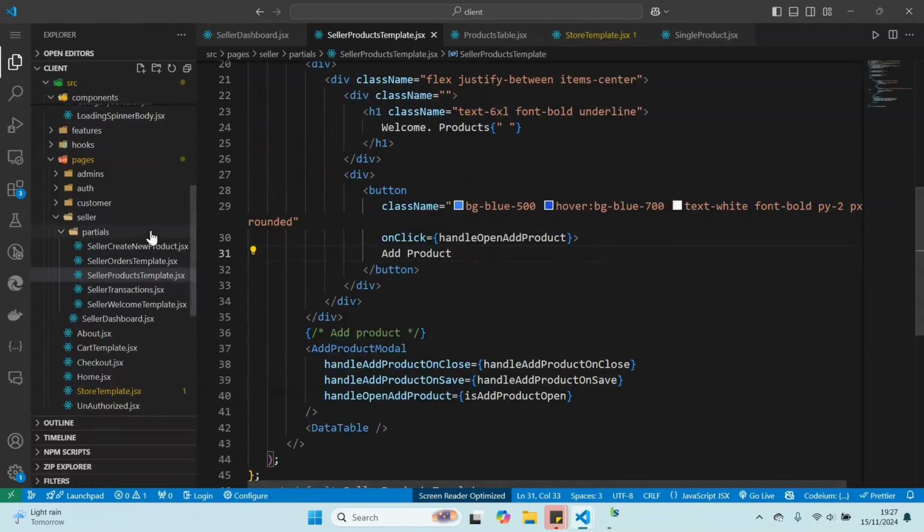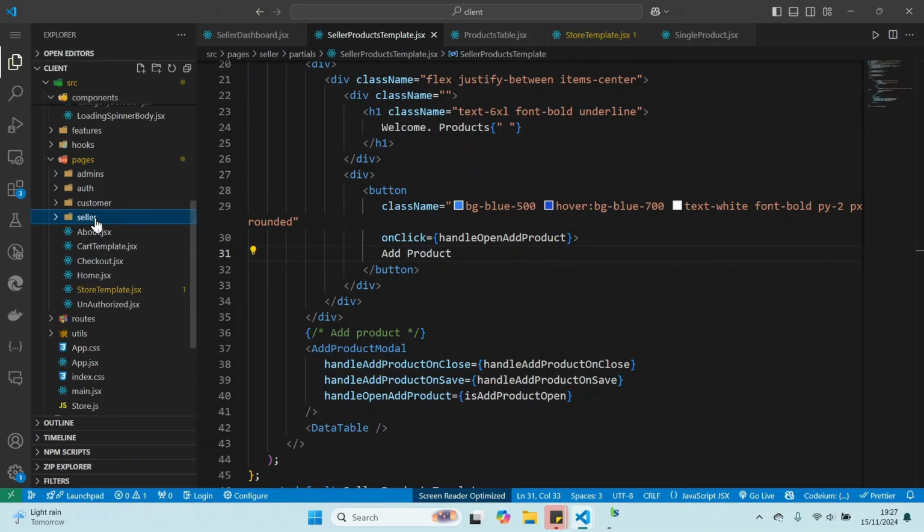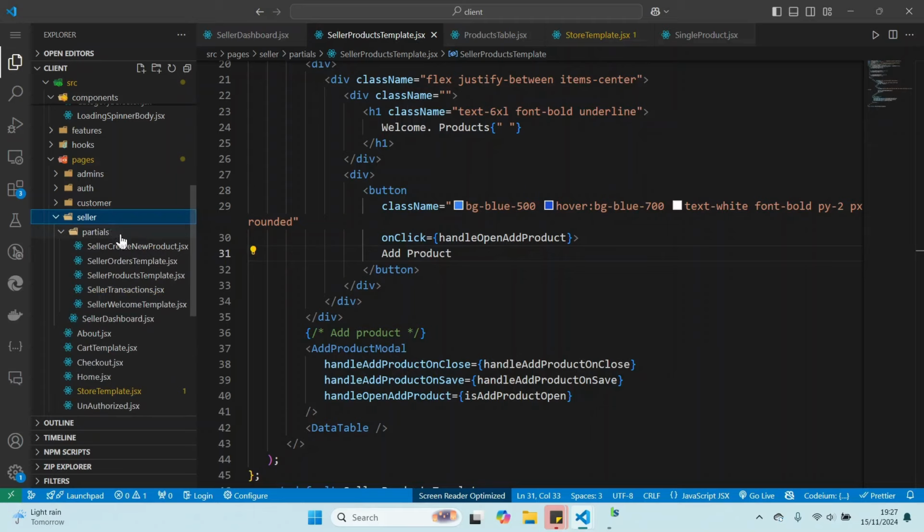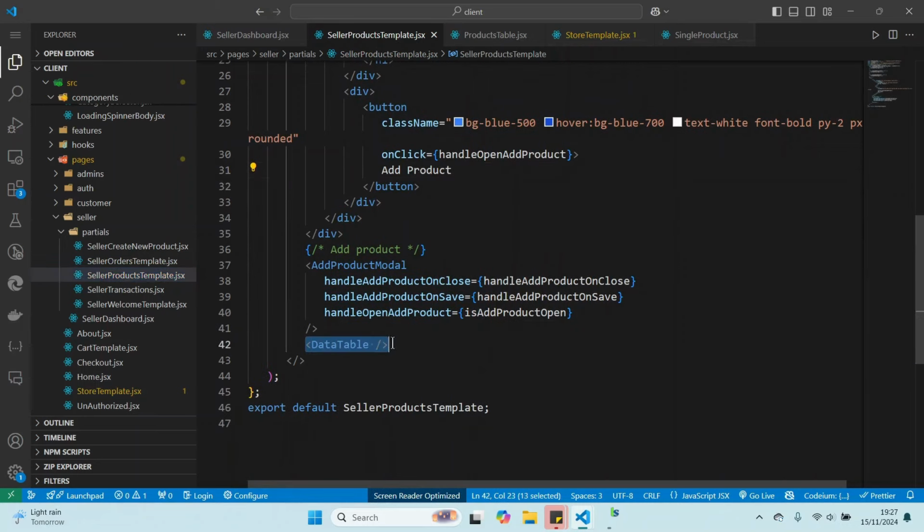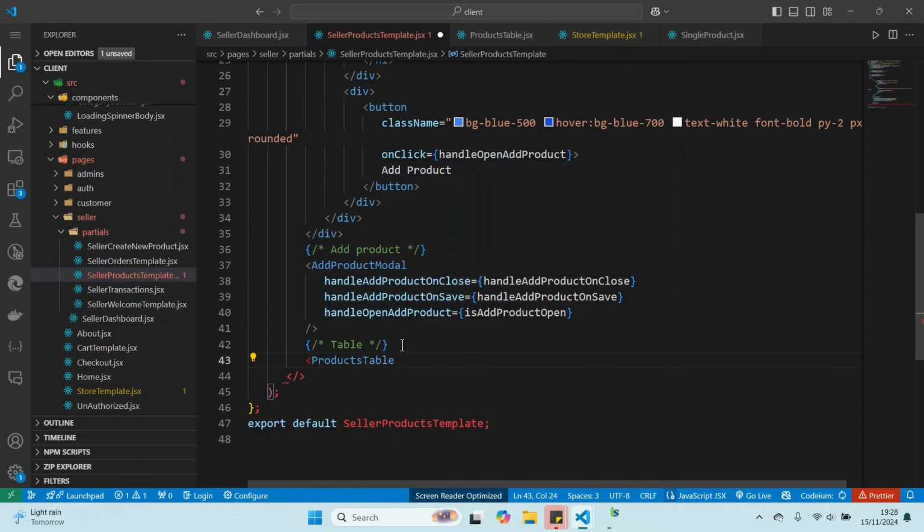You go to the pages, seller folder, and then you go to partials, and then we actually go to seller product template. This is the one, seller product template, and then right below here we want to remove this one. You won't have this one, but I have it because I tested from my end before. And then we add a table. So I'm just going to paste the one we copied from here.